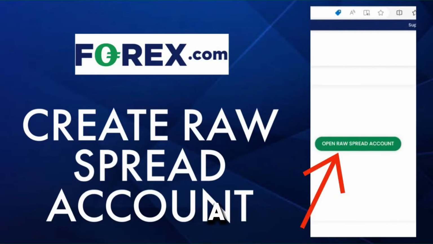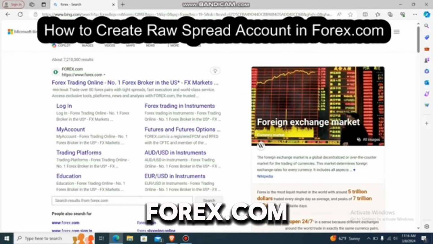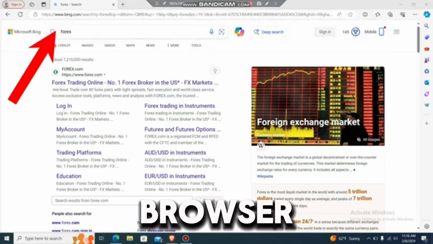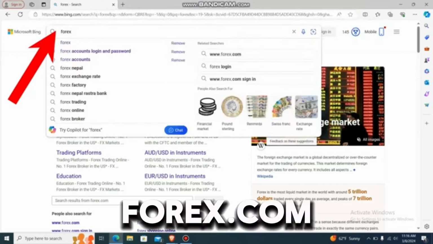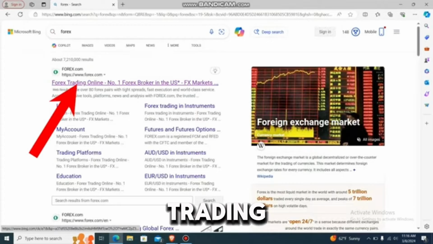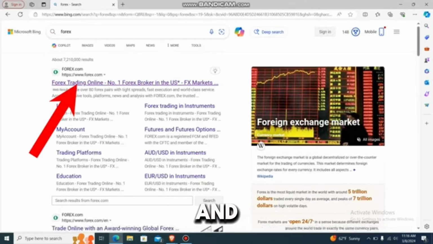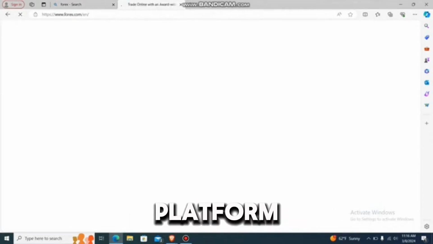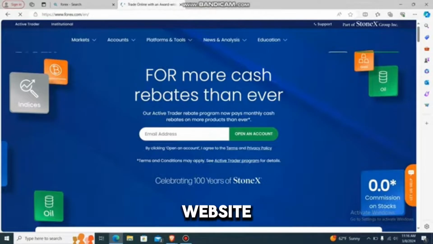How I can create a raw spread account on forex.com. So let's just get started. Firstly, what you're going to do is go to your web browser and type forex or forex.com, and go over there and click this first link, forex trading online number 1 forex broker and so on. Just go over there, and you'll be redirected to the forex.com website.